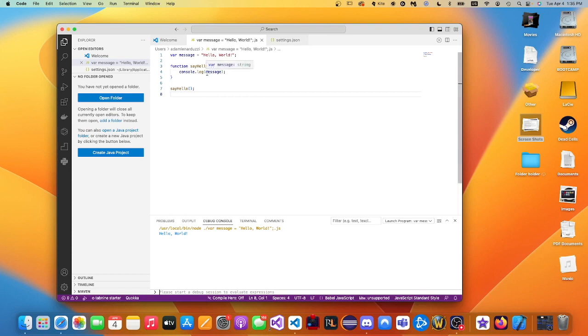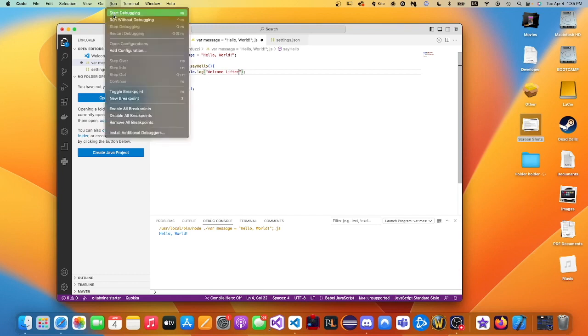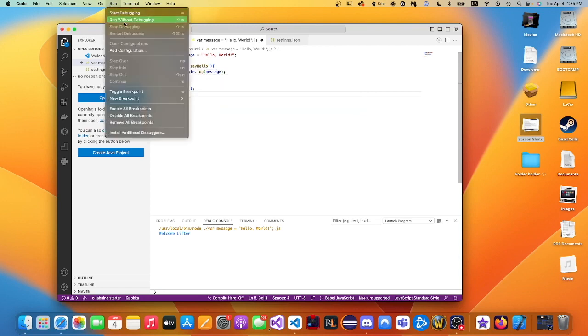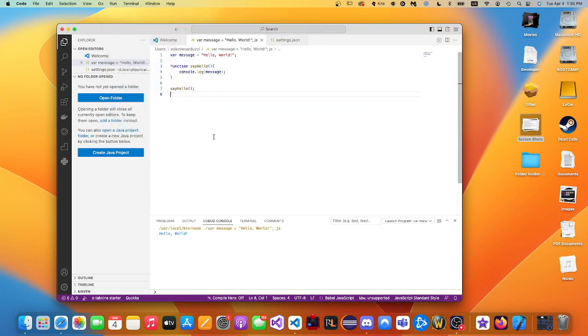I'll do it with the string here, just to do an example, I'll put something else in there. Welcome lifter. Now let's see, we'll call sayHello, still call that. Yes, it does. Welcome lifter. Now let's use the variable method again. Hello world. Okay.